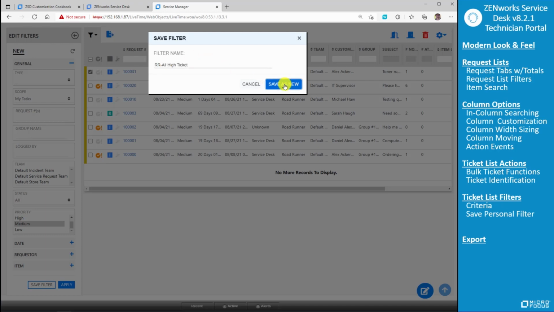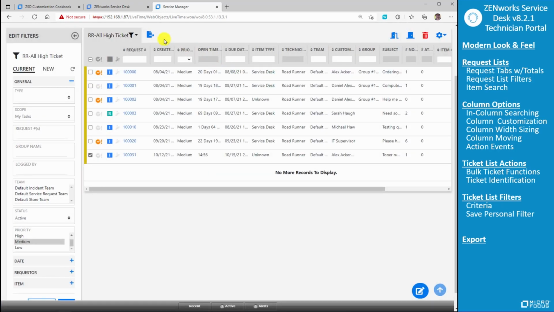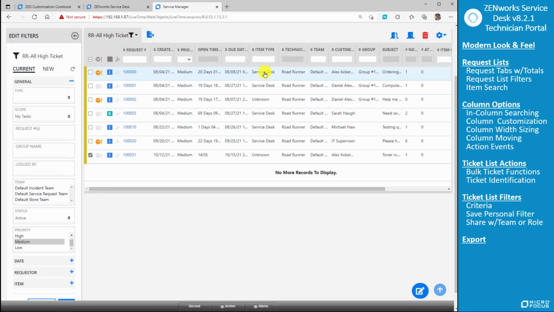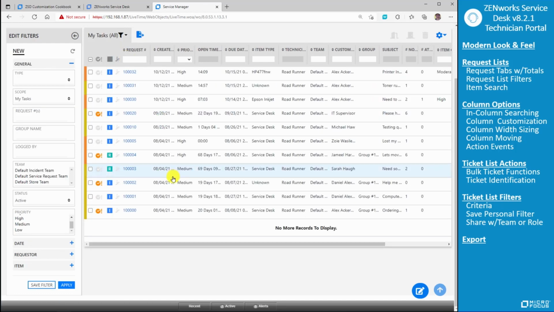All high tickets. We do so. Now we have that as the current filter, but also we could share it with the team, with the role. You can actually share if there's a common one that you're looking at. Somebody's on vacation and you have a team that needs to watch out after his calls. You can go ahead and do something like that. That's an example, okay? Or you can take it back to your all system again.